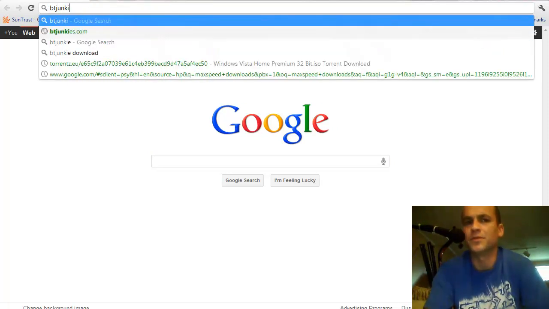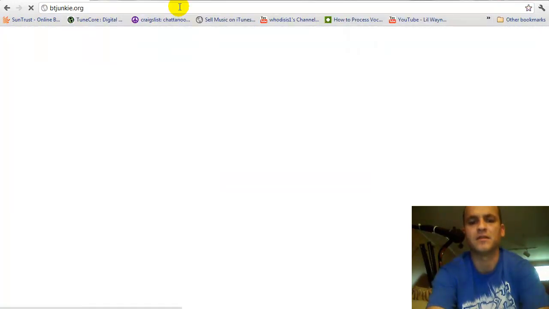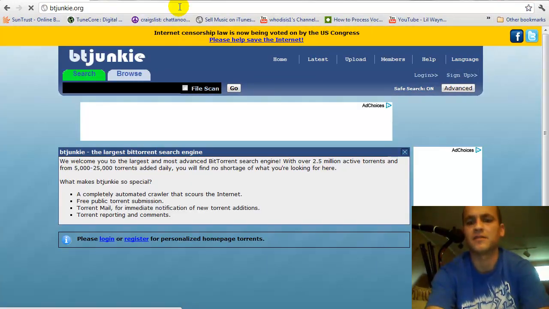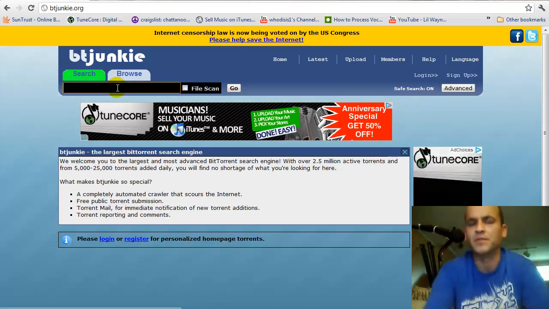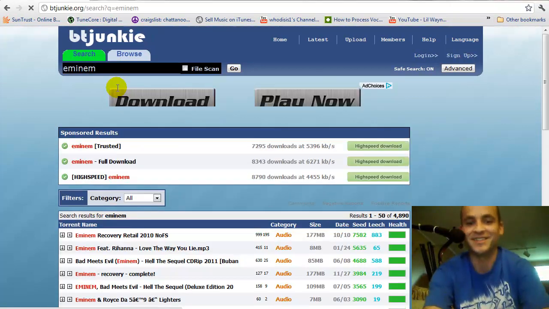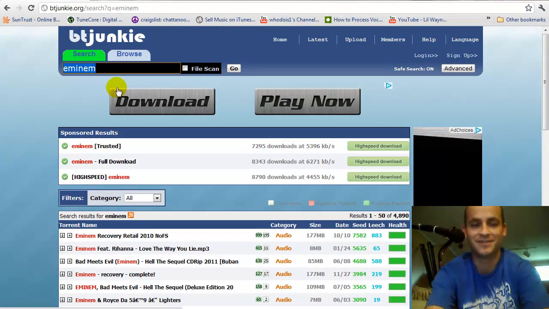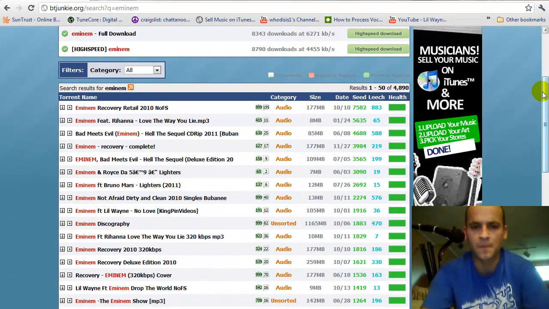If you've used torrents before, you probably have a few different websites in mind that you've been to. In this case, I love BT Junkie. They always seem to have some of the best files. I'm going to show you. Let's do some old school again. Let's find some Eminem and see what's out there floating around of Eminem.